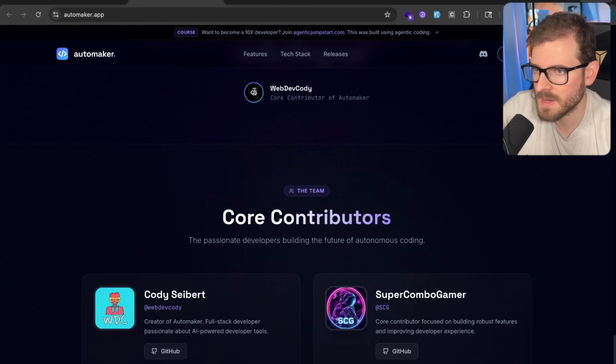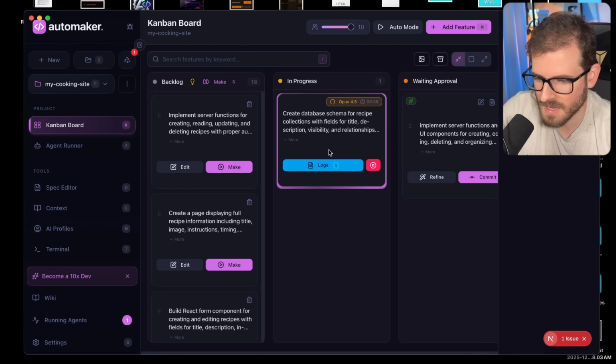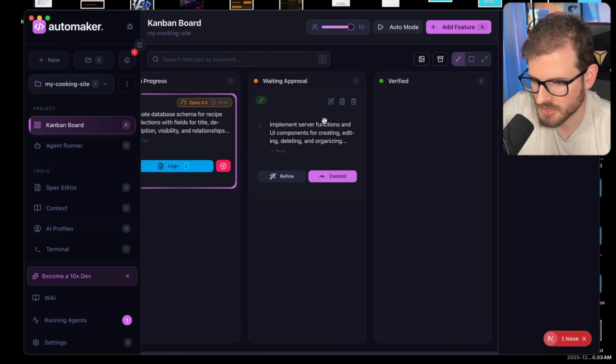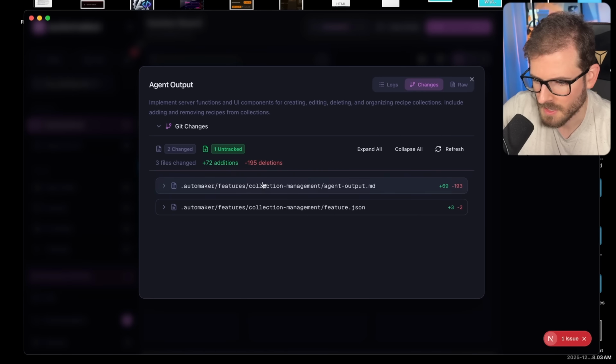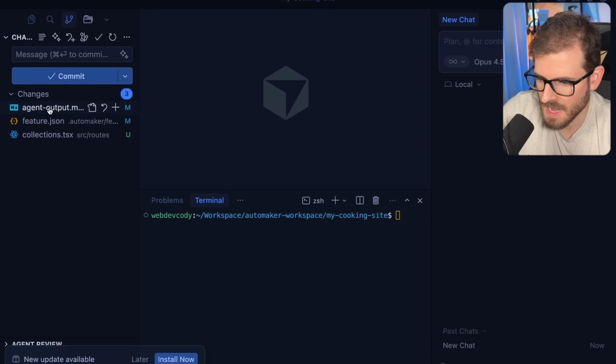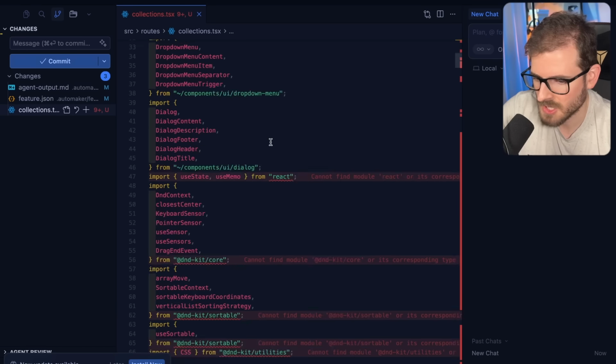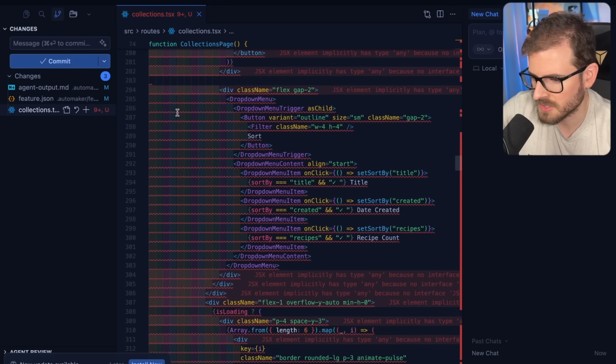Oh, it looks like one of my tasks is done. Let's go back. You hear that little ding noise? We can go back and looks like this one's done. So let's see if we have at least a git diff. Let me view the logs here. Yep, so we got a git diff over here. I can go to the actual repo and see that it added a collections page. So it made a new collections page, and you can now read through this code to understand how it works.